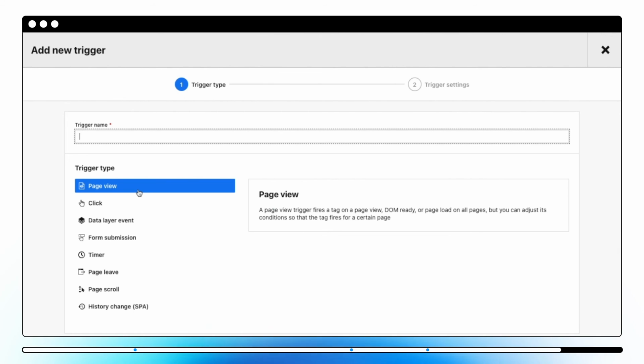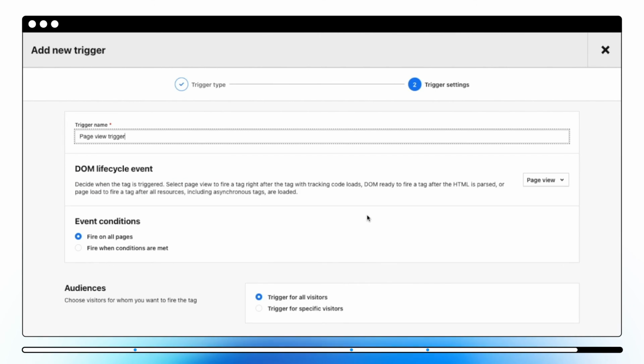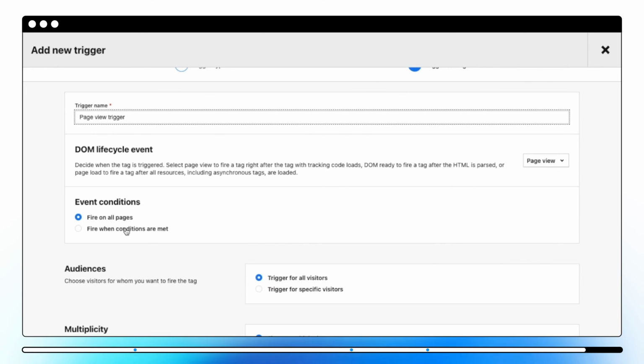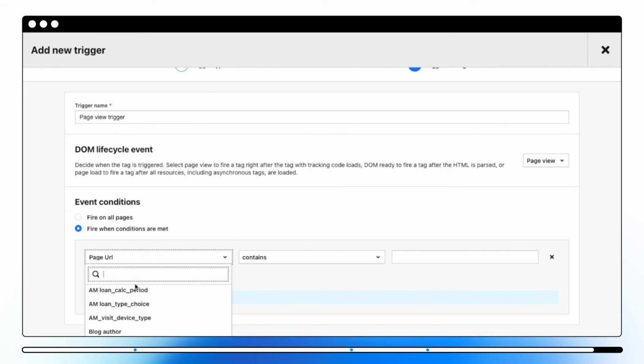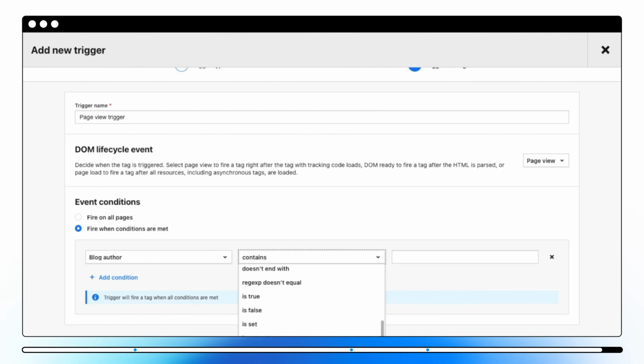You can use variables as values for custom dimensions. You can use variables for tag triggers. In our example, you could use the blog author variable for when the value is not empty, or when it contains the name of a particular author.